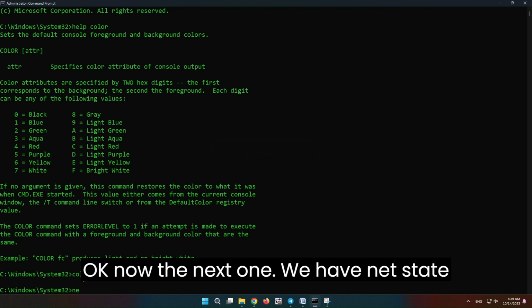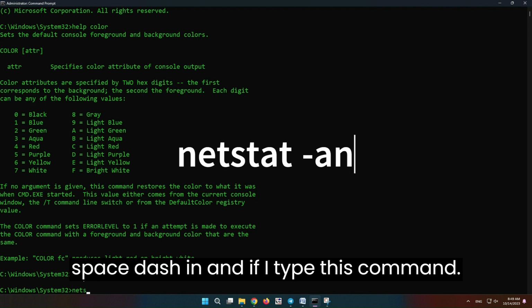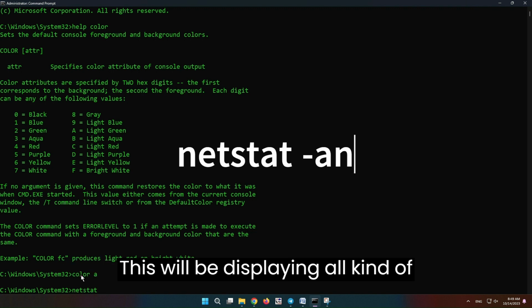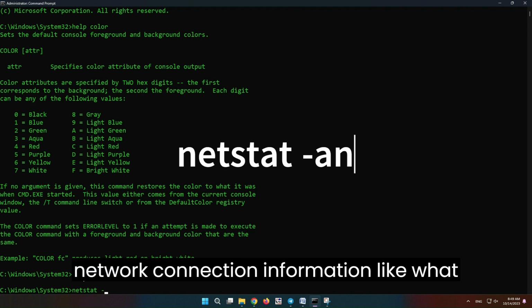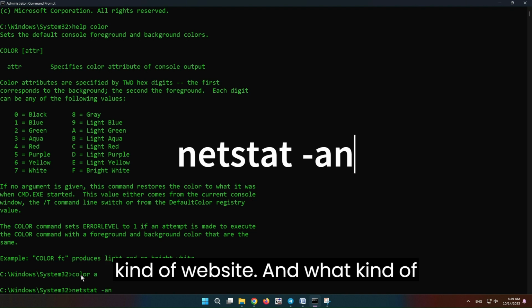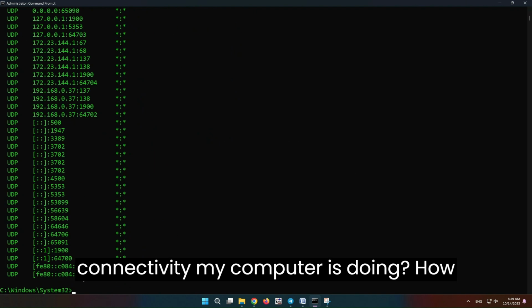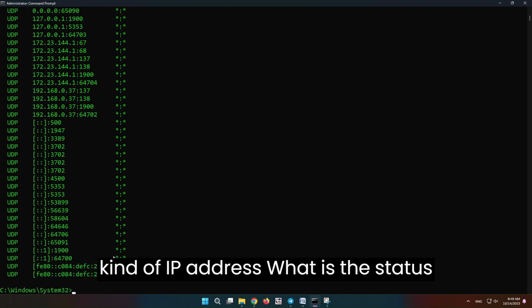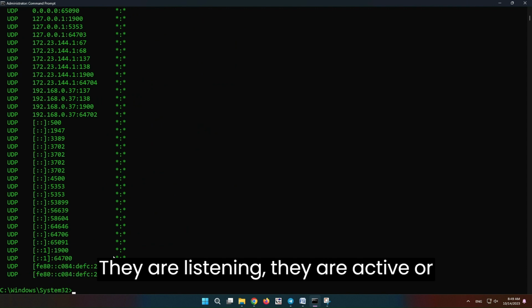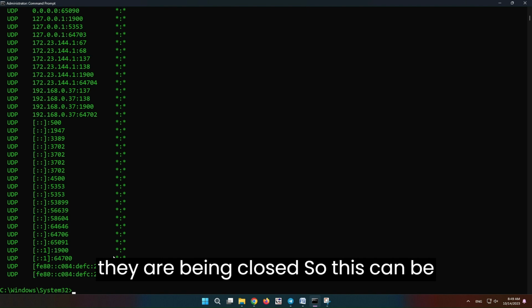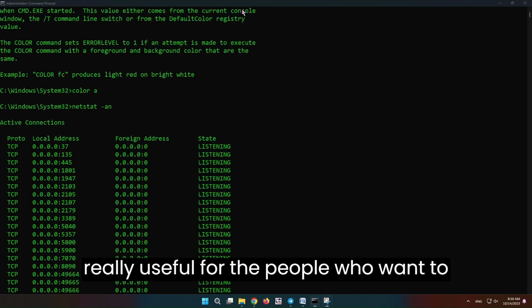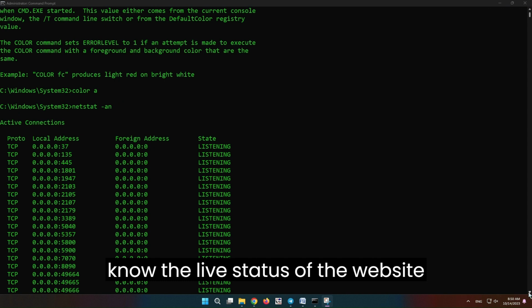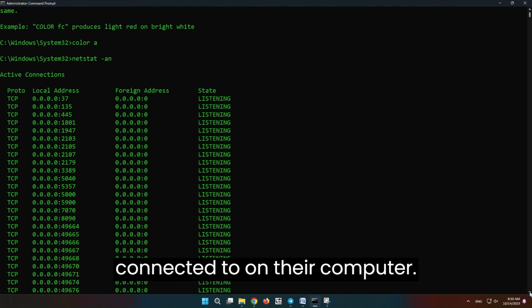Okay, now the next one we have is netstat space dash n, and if I type this command, this will display all kinds of network connection information, like what websites and what connectivity my computer is doing, how many websites are connected with what IP address, what the status is, whether they are listening, active, or closed. So this can be really useful for people who want to know the live status of the websites connected on their computer.